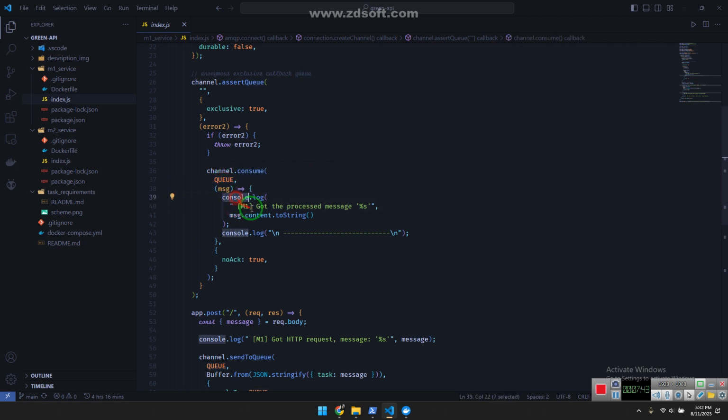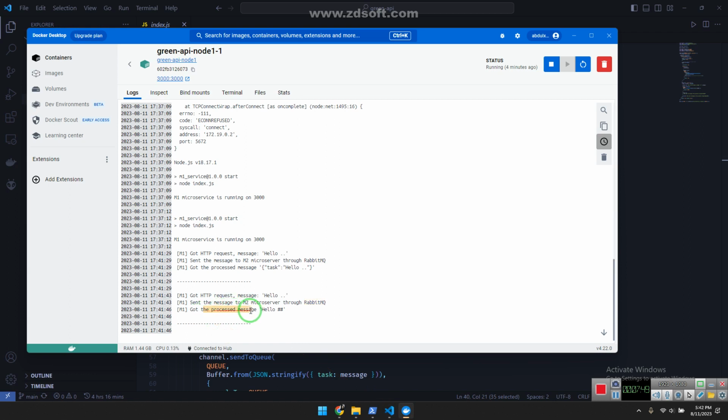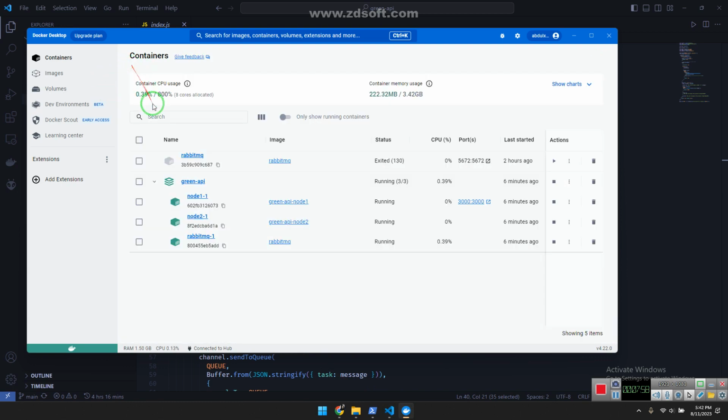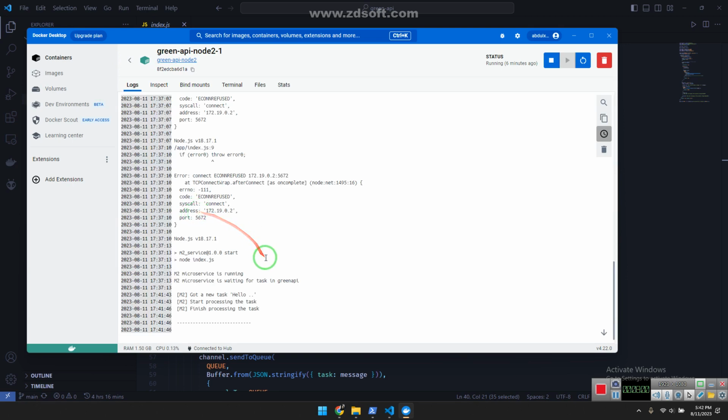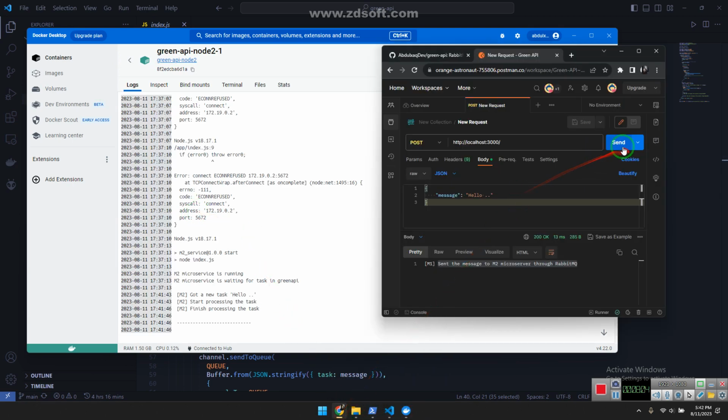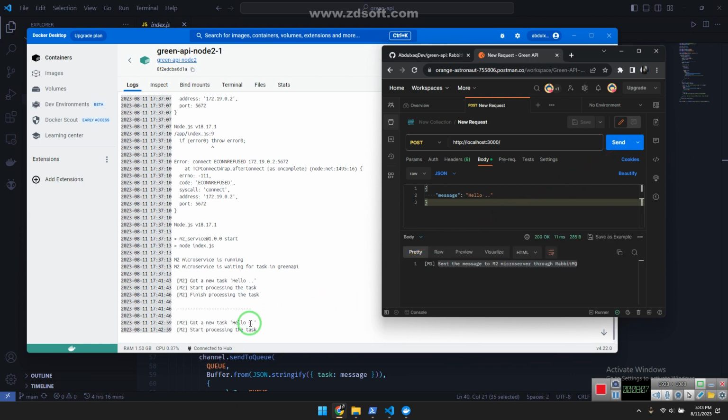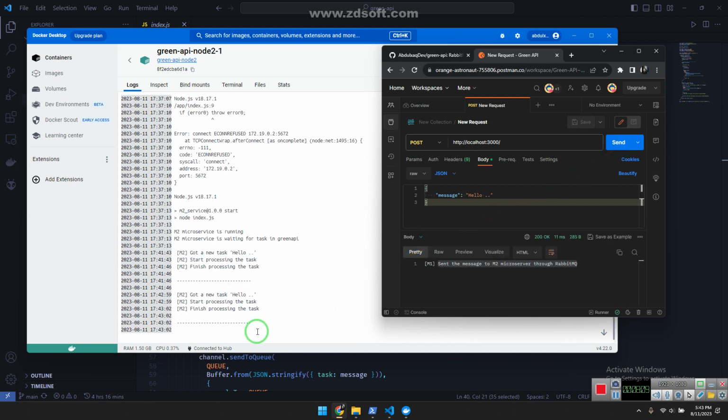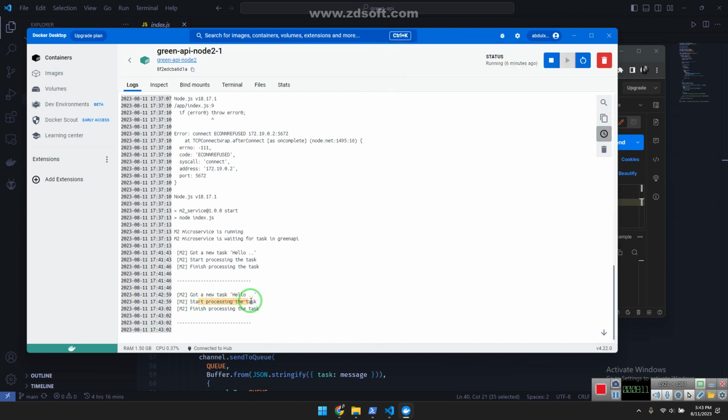So it's consuming the same queue because M2 is sending back the result with the green API channel. So it's getting the message and canceling out. Got the processed message. The same in the log here, we can see got the processed message hello hash. So dot dot, the dot means like I explained. So it's going here and we can see the M2 side. So I'm going to send again. So M2 dot dot and waiting 2 seconds, and starting processing task and finishing processing task, as you can see.